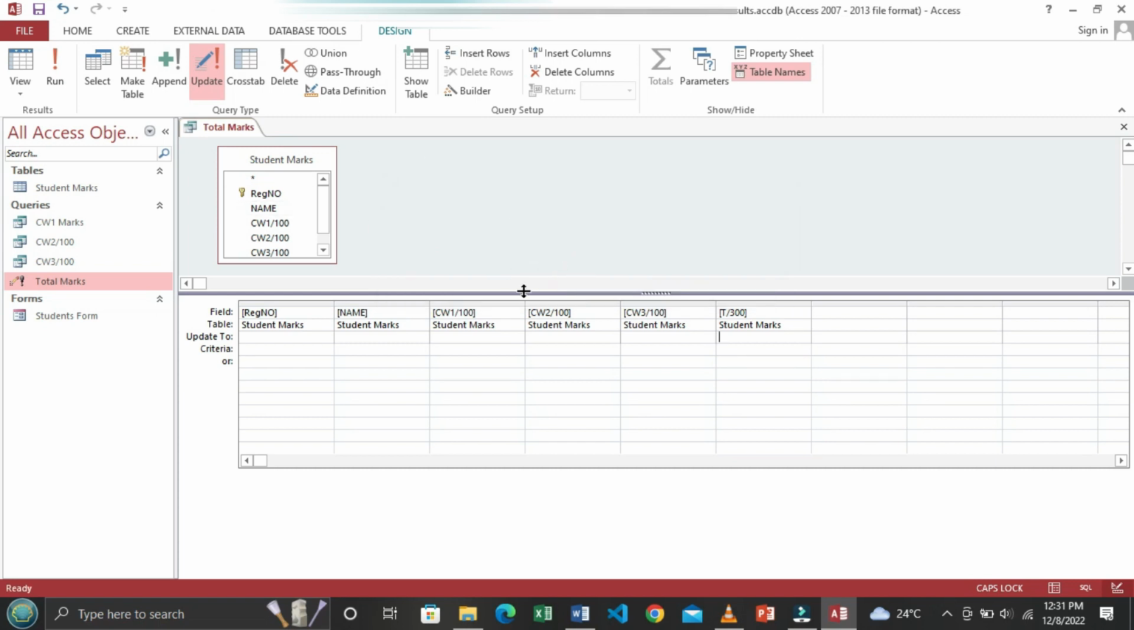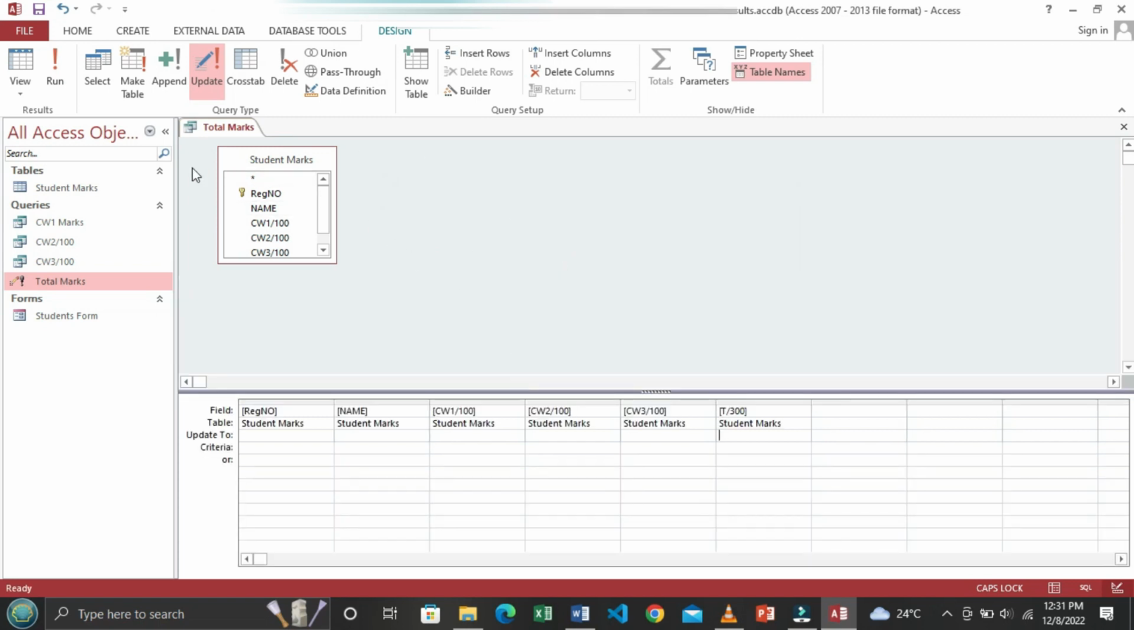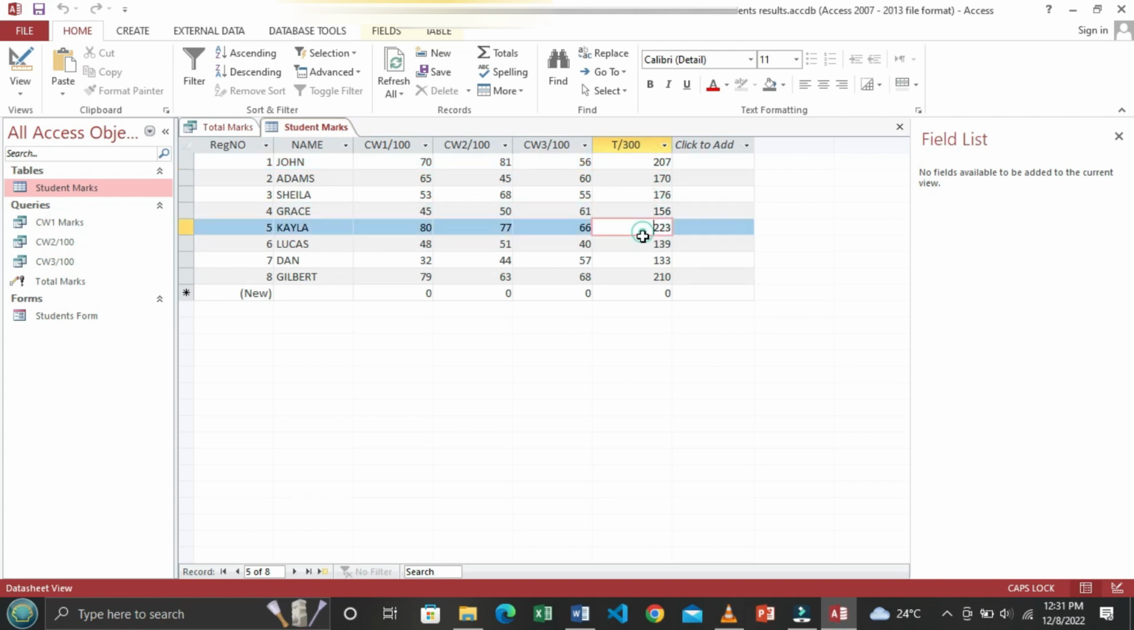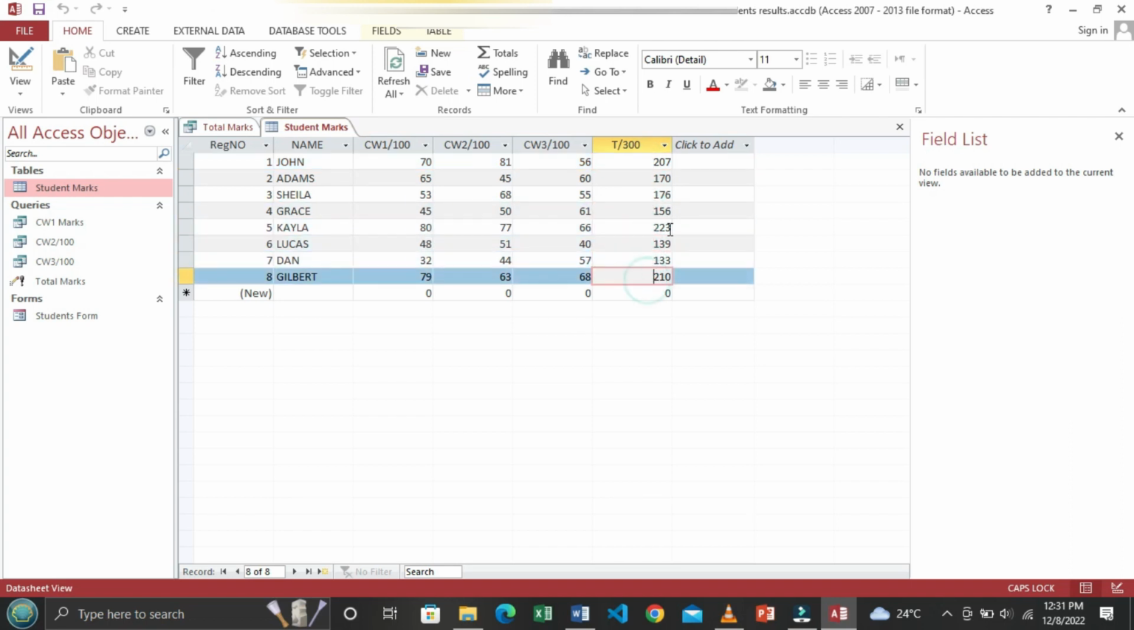When you press yes, we can check and see whether it's working. So double click your table here. You can see the total has now come. Okay, that is how you calculate the total in a query. Hope it's clear. So previously we didn't have this total, now we have it. Hope that is fine and clear.